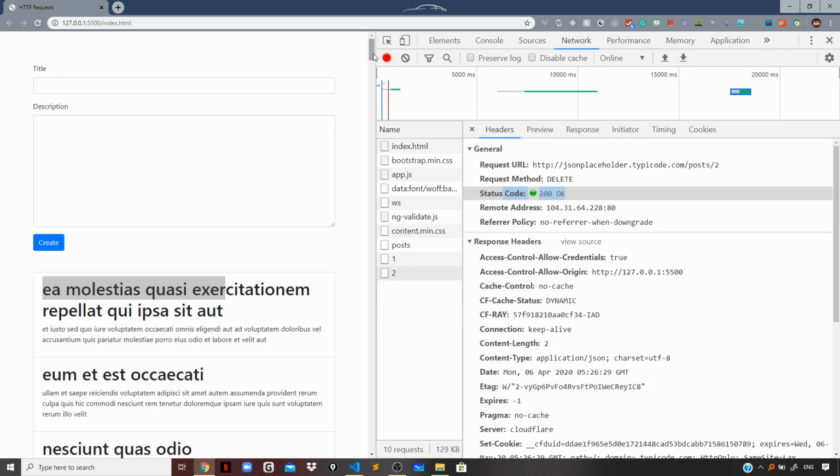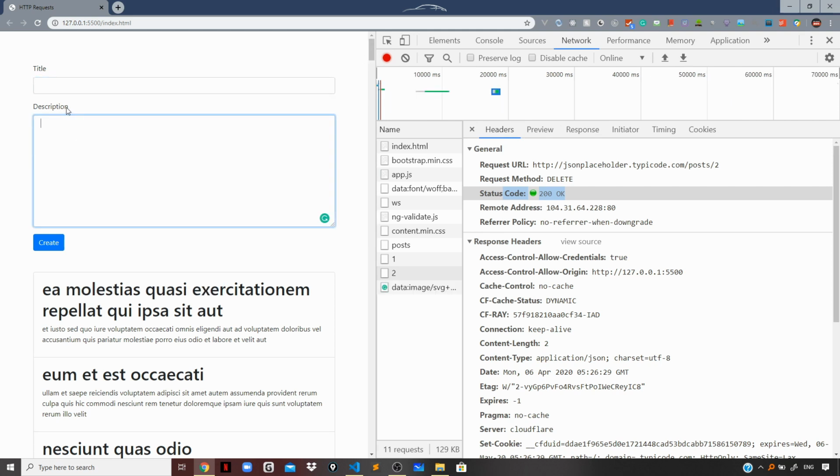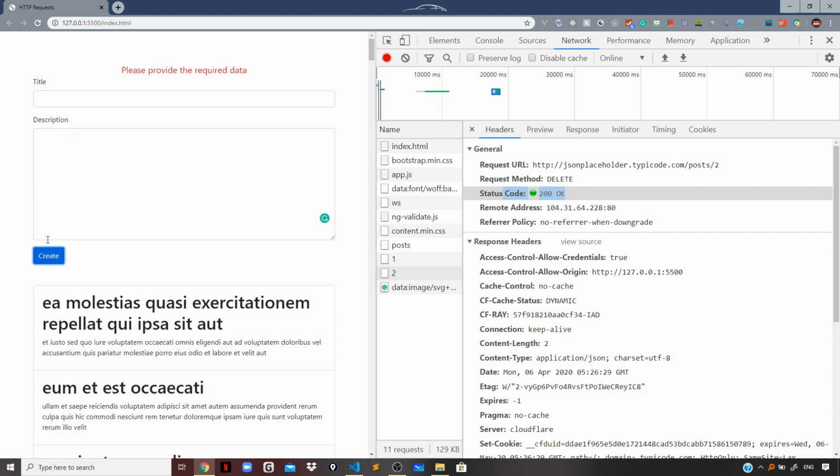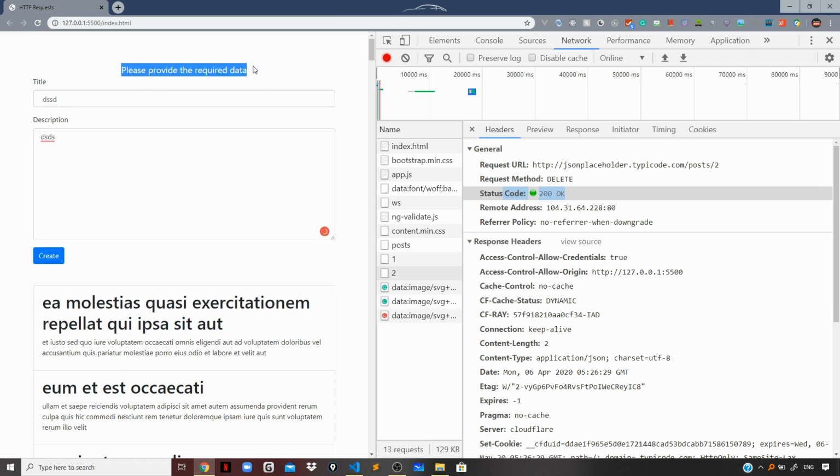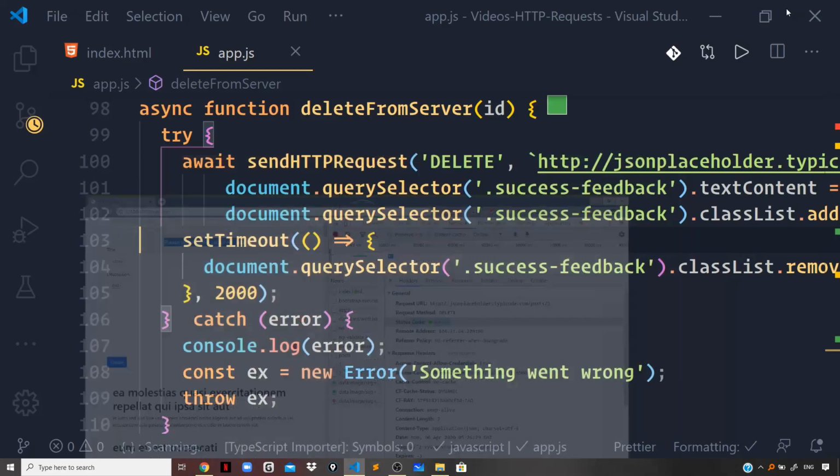Now lastly, one thing I want to do is that, suppose we specify an invalid title and an invalid description and click on the create button, we are getting please provide the required data. But now I want that if someone presses a key, or a keyup event occurs on these fields, then the error message should disappear and the display property for that should be set to none. So it's very easy to achieve.